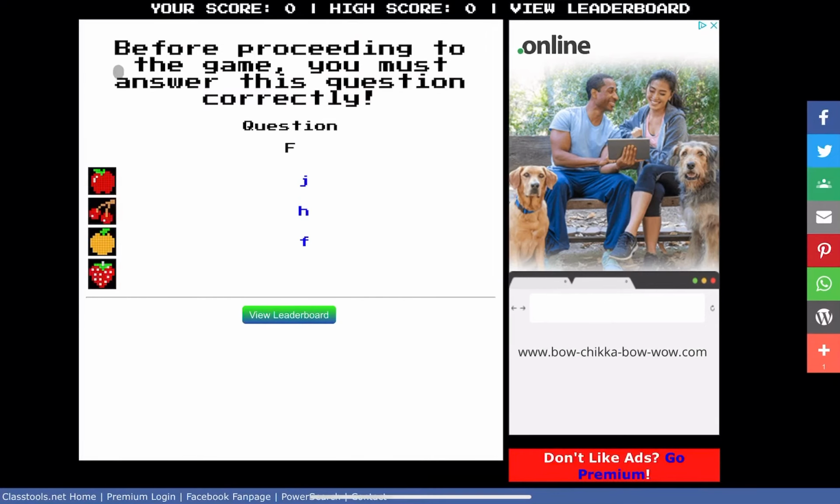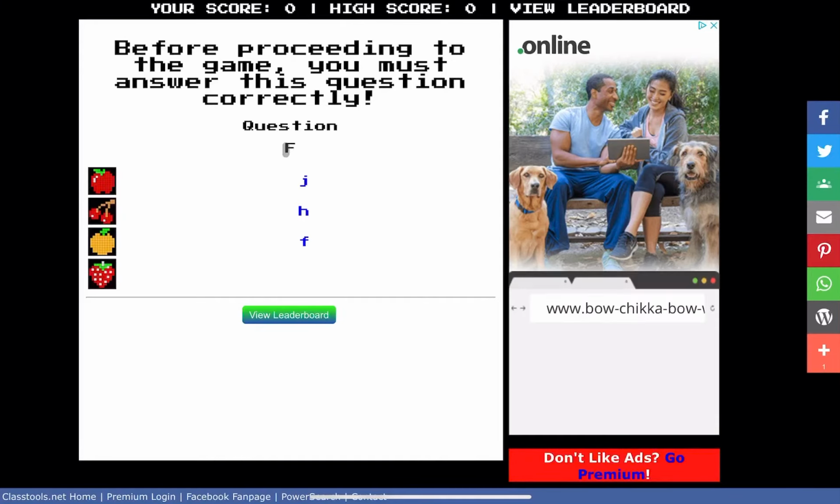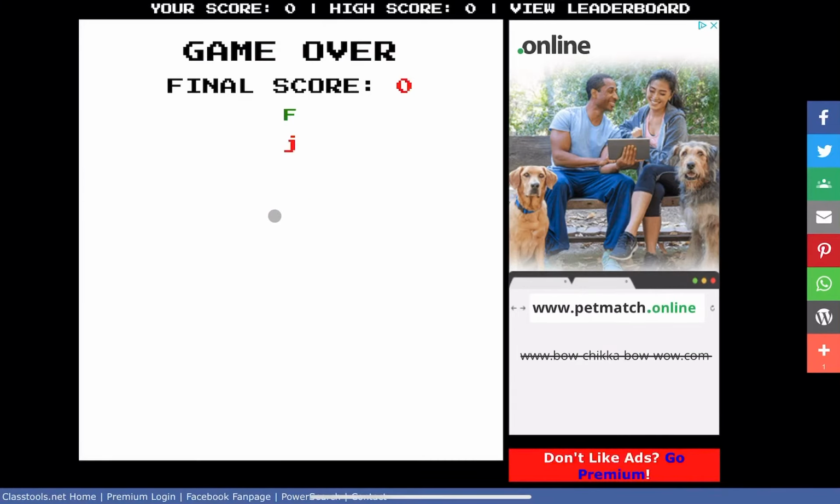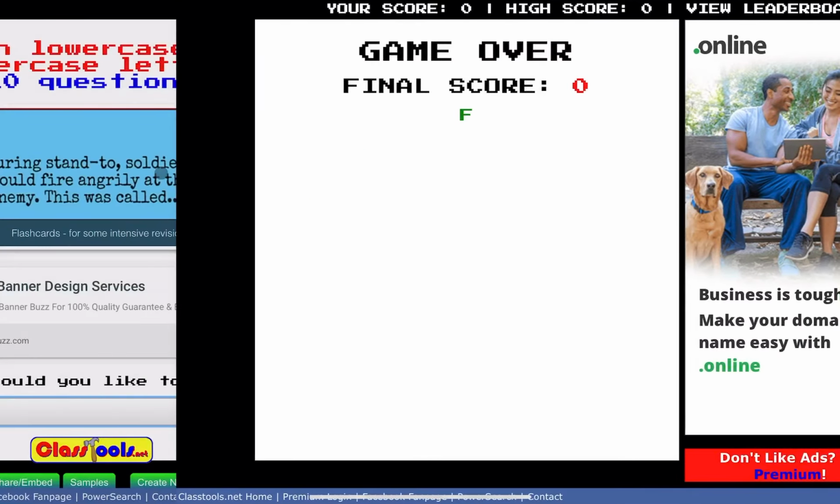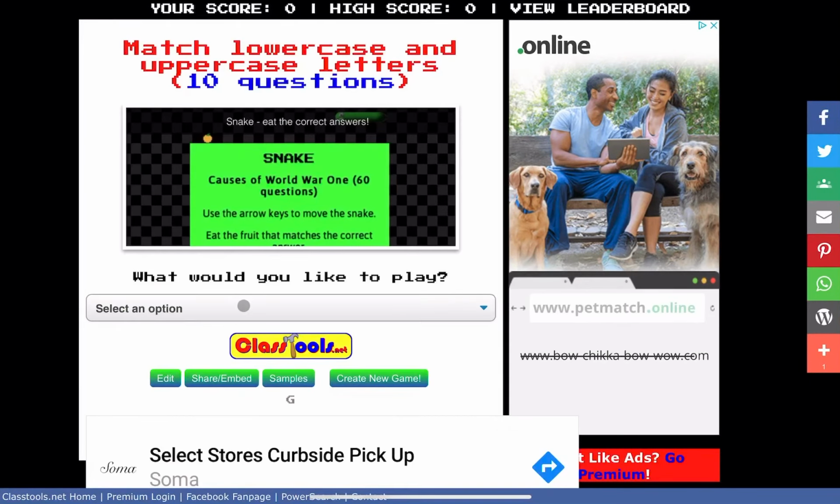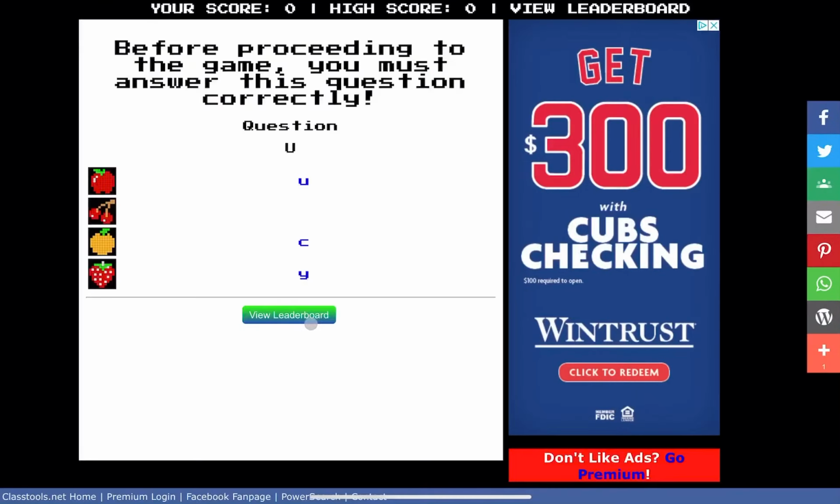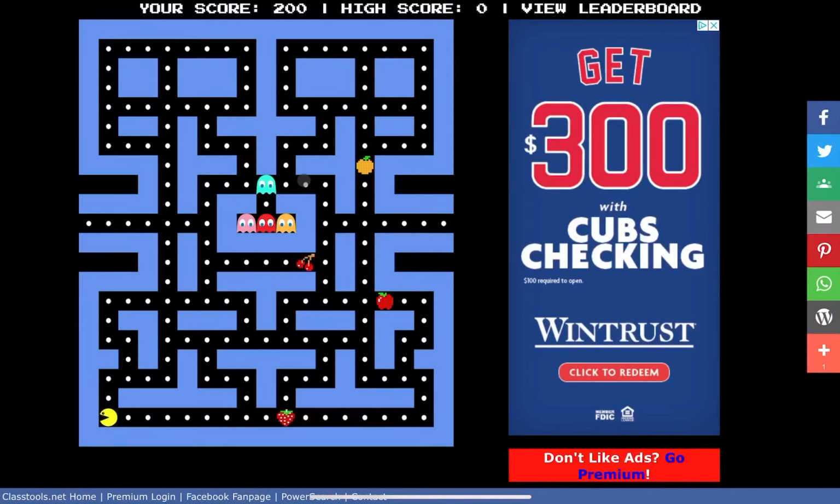And then the first thing it says, before you actually begin the game, you'll have to answer a question correctly. So here I'm matching capital F with lowercase f here. My mistake, I clicked on the wrong thing. And I'll go ahead and click on Pac-Man again. That was an accident. Matching letter U with lowercase u. And you can go ahead and play the game. So that's pretty cool.